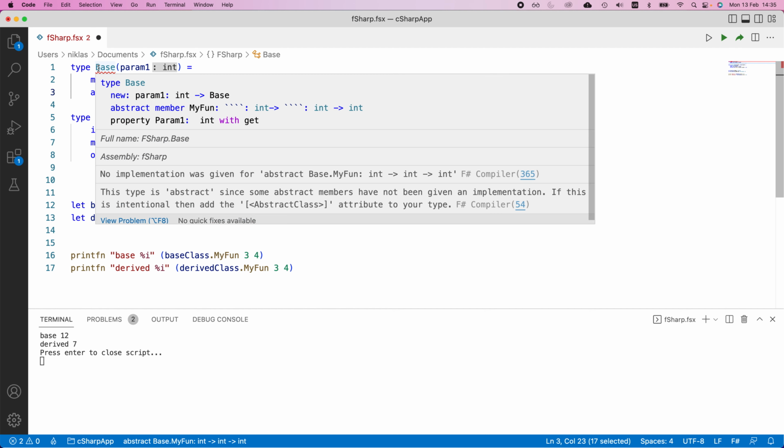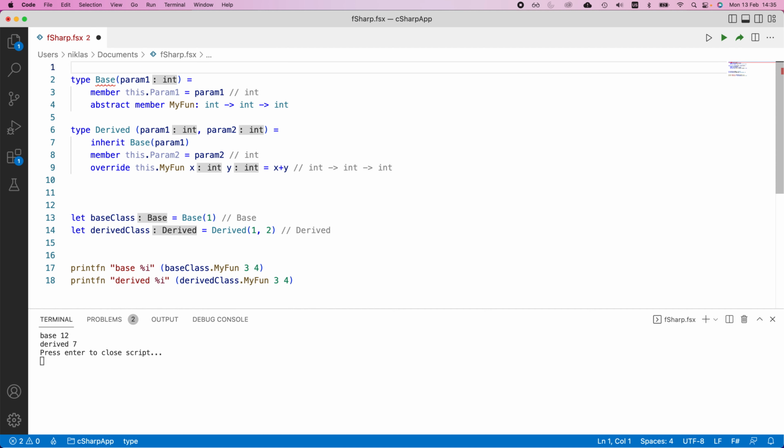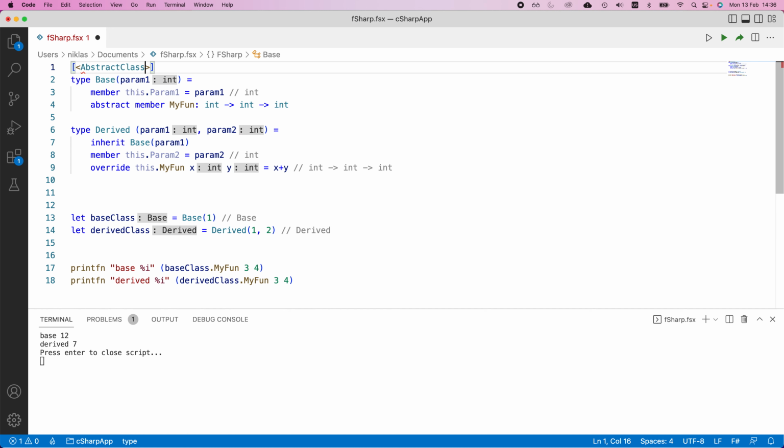But in order to do that, we need to annotate the base class as an abstract class, meaning that we're not allowed to initialize this class by itself, but rather just inherit from it. The way we would do that is in the following way. We would provide first these square brackets, and then also this diamond kind of shape in the middle. We would write AbstractClass in here, like that.